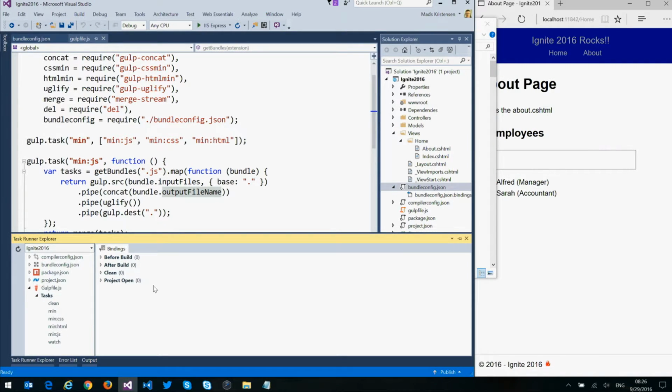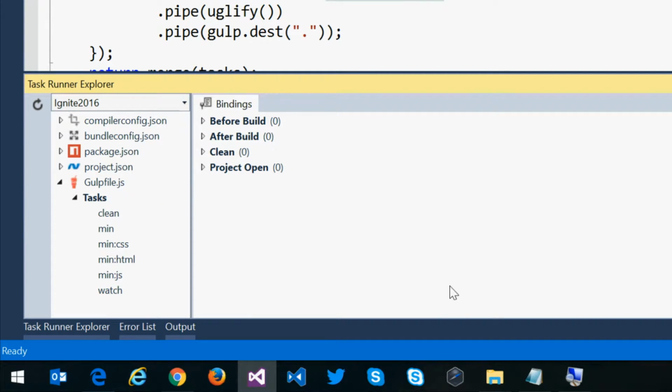Gonna refresh here. I got a lot of task runners. This is the Task Runner Explorer. Visual Studio ships with support for gulp and grunt out of the box. You can install, I think, around 10 additional task runners out there, right? So I have a few of them.